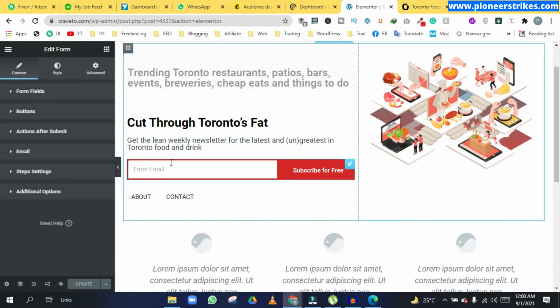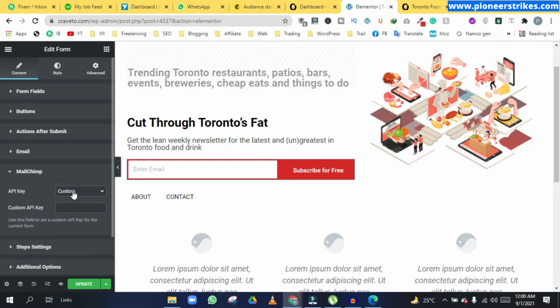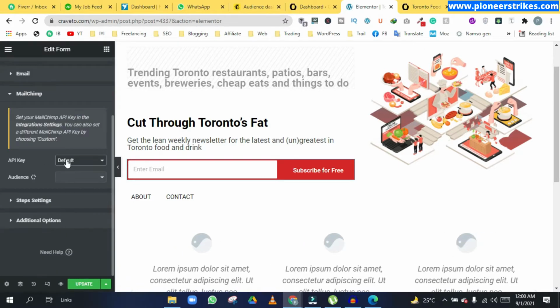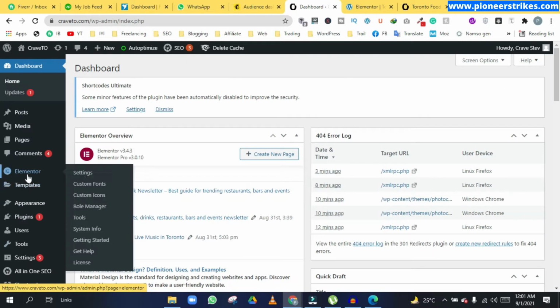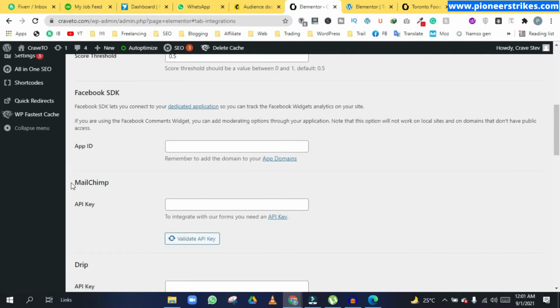So first of all, you need to go to actions after submit and select MailChimp here, and then under MailChimp select default. Now come to the Elementor dashboard and go to settings. Here go to integrations, and under MailChimp we have to insert the API key.